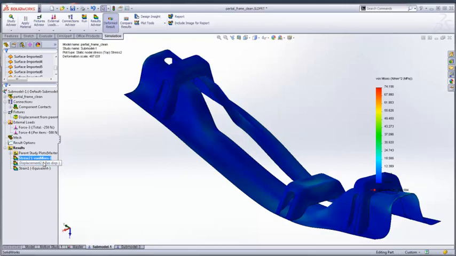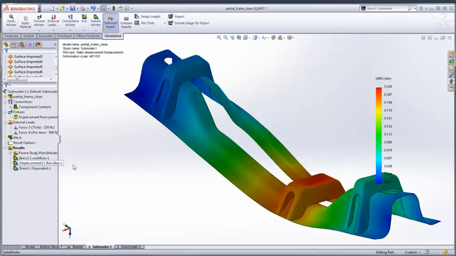As you can see, there are some great enhancements to help you get your job done faster in SolidWorks Simulation 2013.